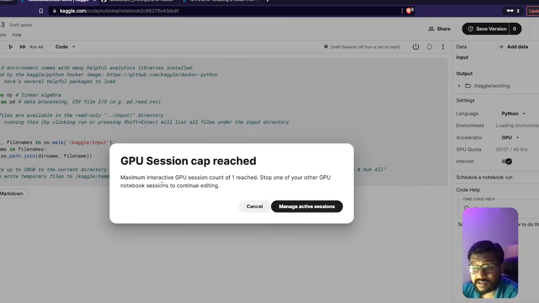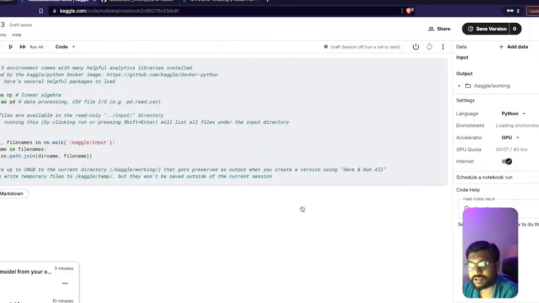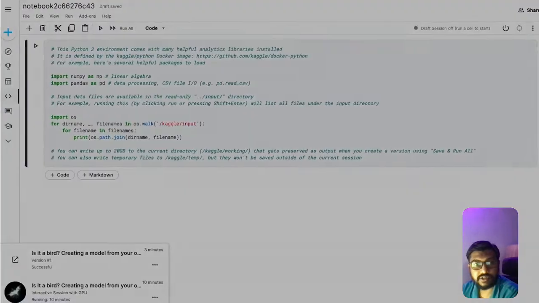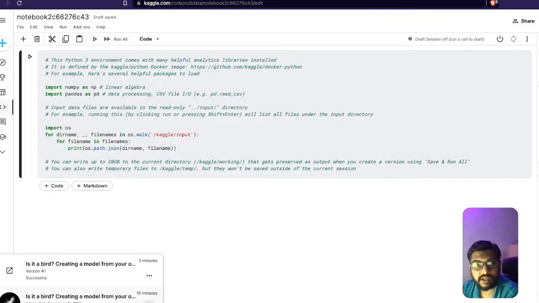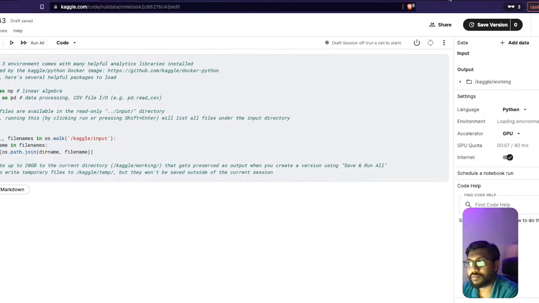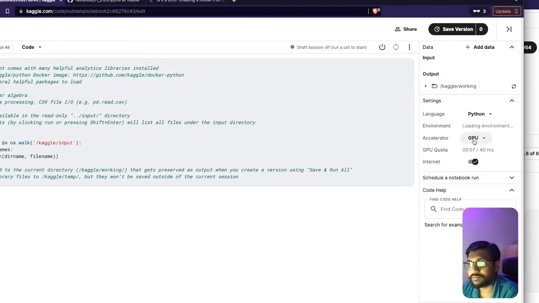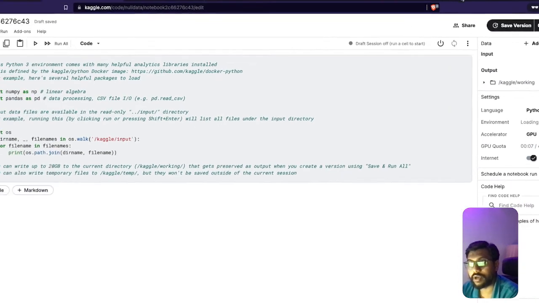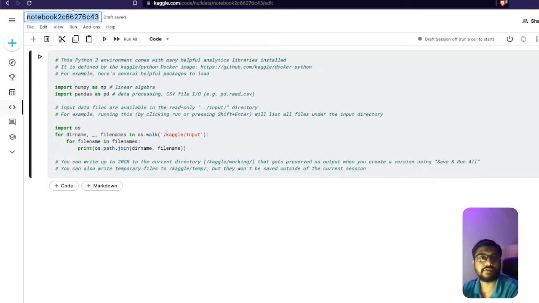So what is Kaggle saying? It says GPU session cap reached. Maximum interactive GPU session 1. Okay, which means the previous session that we opened, we didn't shut it down. So manage active session, and you can see that the previous session is still running. You can say stop session. After you say stop session, your GPU gets allocated here. And you can see that we have already used 7 minutes of our GPU. And then switch on the internet. GPU, internet, all done.